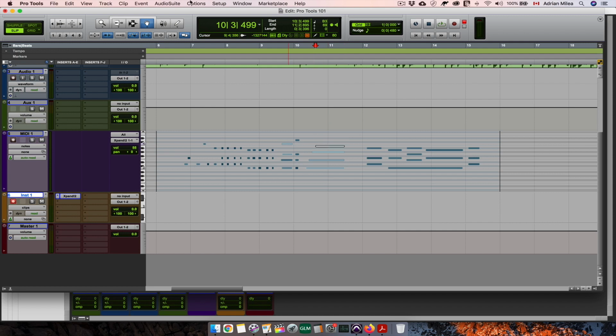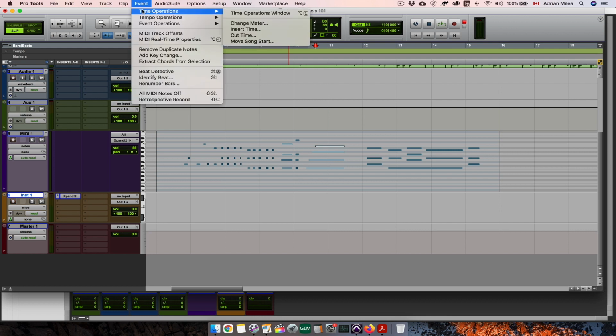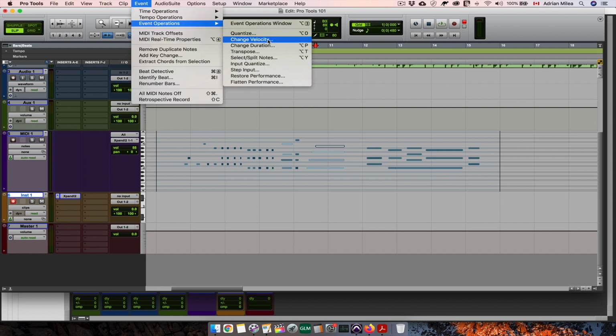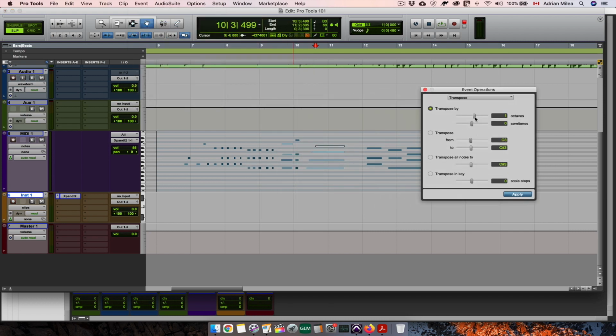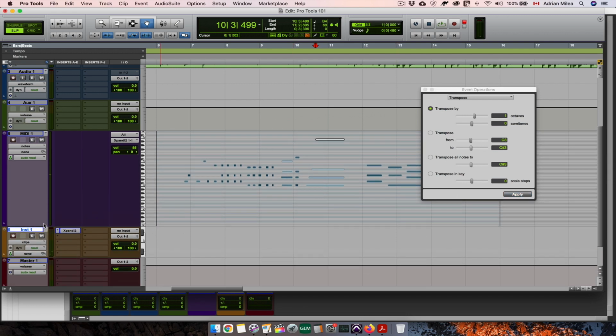Then you can use different event operations in case you need to work more on your MIDI information. For example, let's say we need a part where just a single note is to be transposed one octave higher. Select Transpose, one octave, and apply. And the note we have selected was transposed by one octave. In case you need other tools for affecting the MIDI, you can select them here.